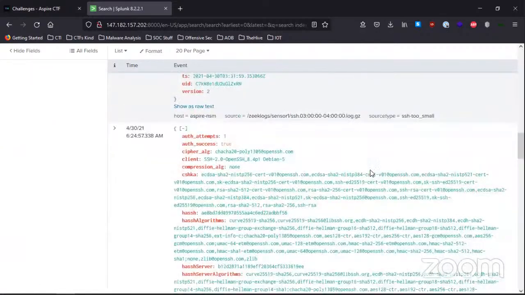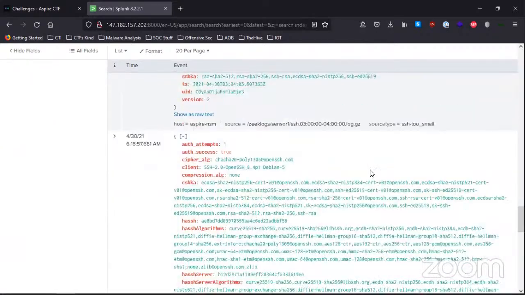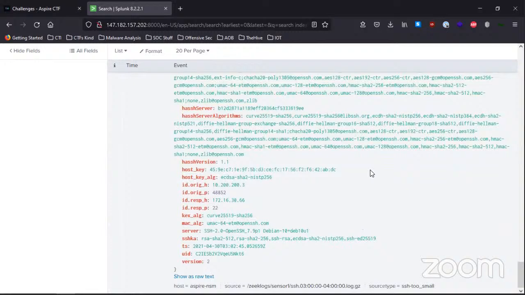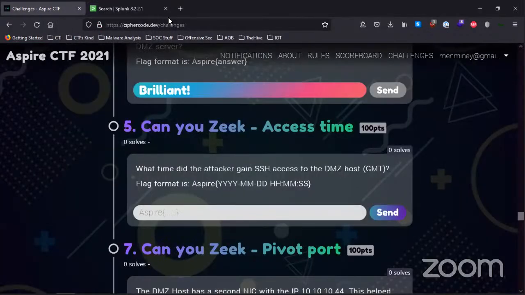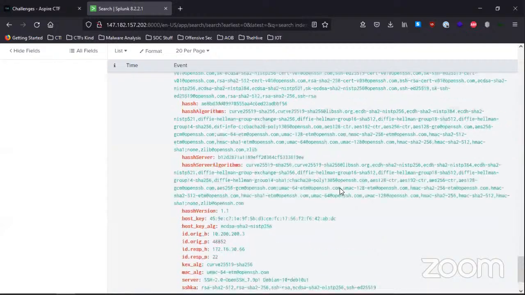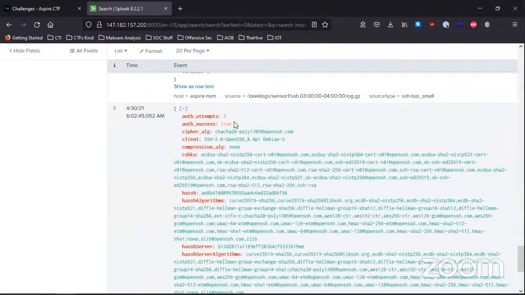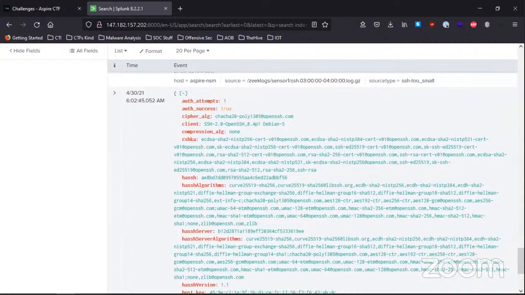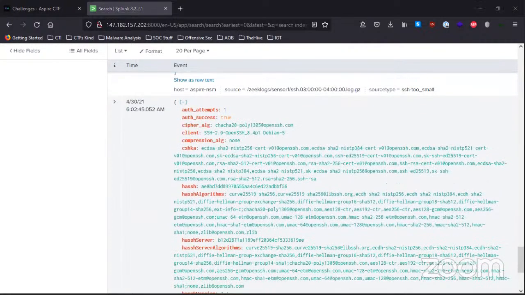How I'll go about this is to look for the very first event that occurred, and that becomes the time that they had access to the DMZ host. So the very first authorized success equals true is the timestamp of when this happened. Let me just try and set up the format as CK mentions, in case he had a different way of doing this.